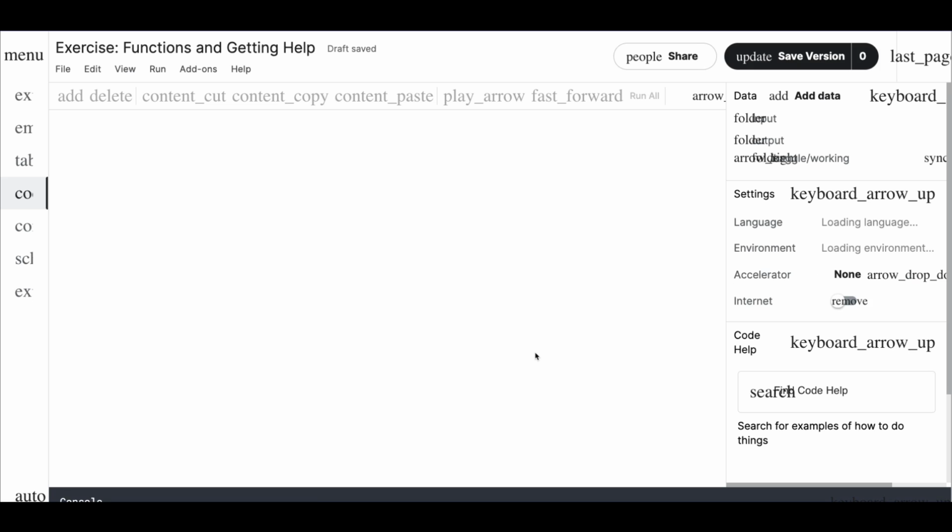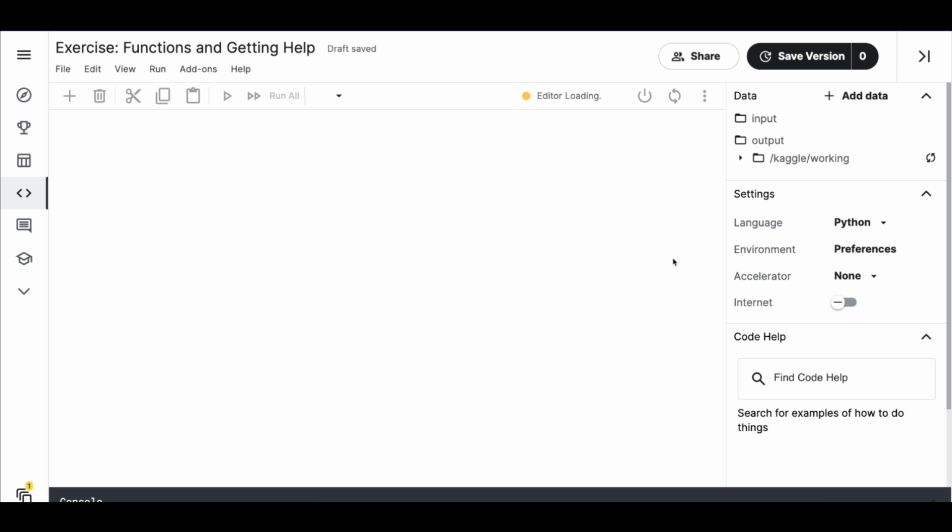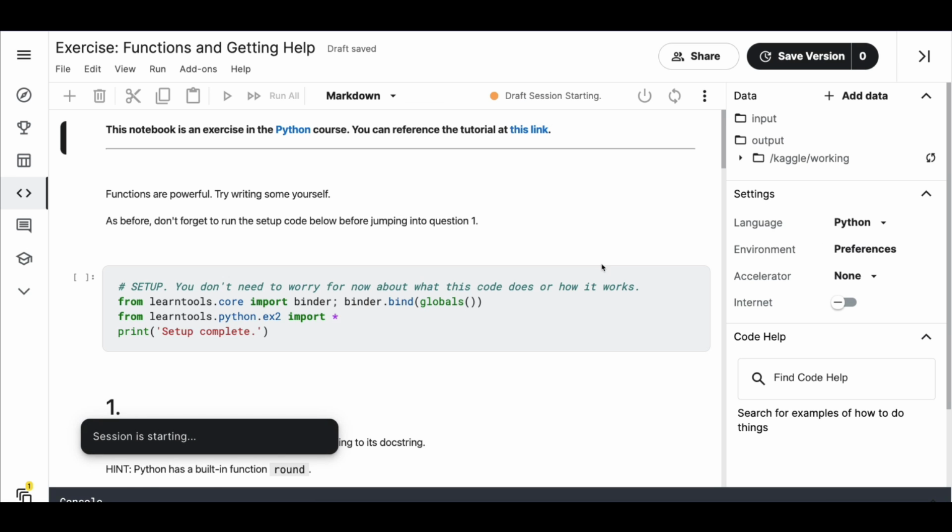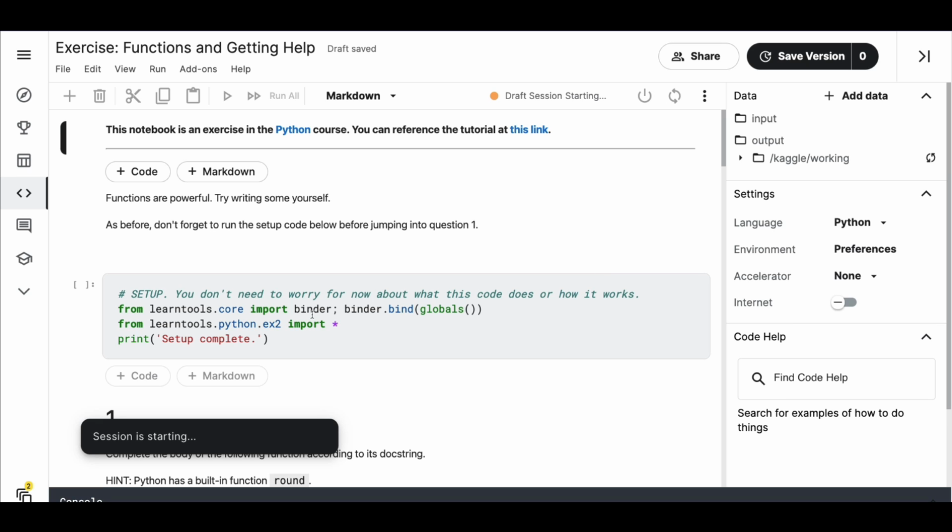Hide screen brush. Let's start with the exercise. Once you get into the exercise, you get a Kaggle notebook. Probably by this time you should be familiar. Start the machine and then let's do the exercise.